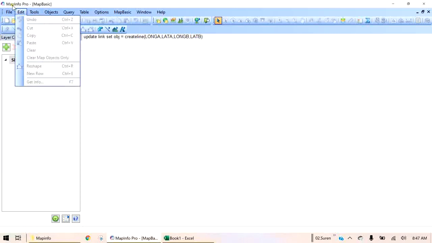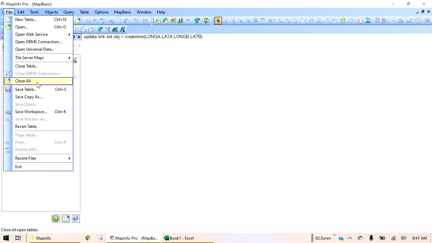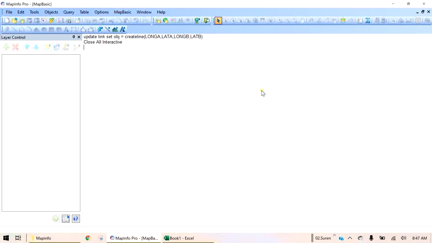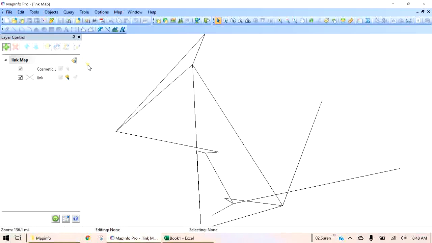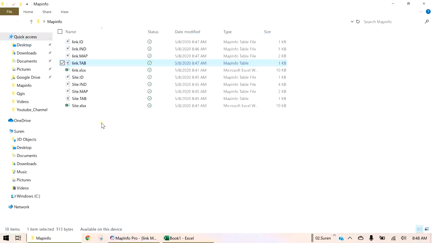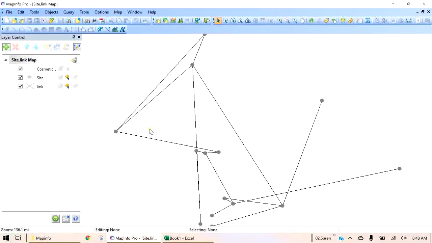Then go to file, close all. Before that, save everything to the map info folder. Go to the map info folder. And now first open the link file, link tab. Okay, links are loaded. And open the site tab. Okay, sites are loaded.